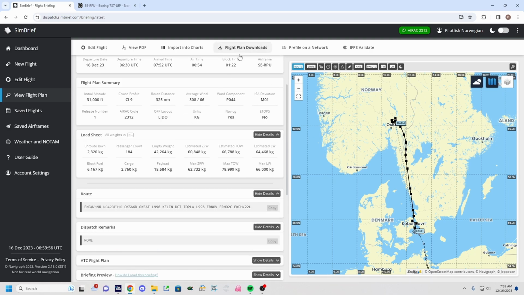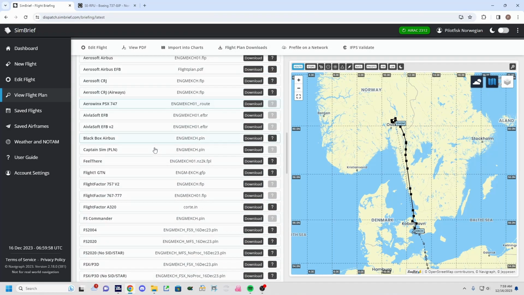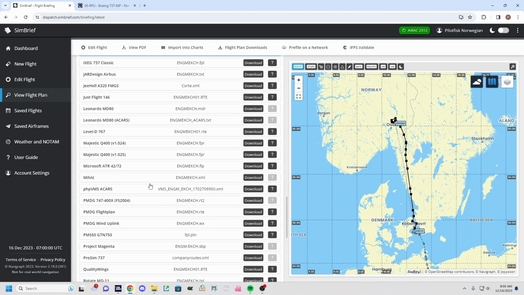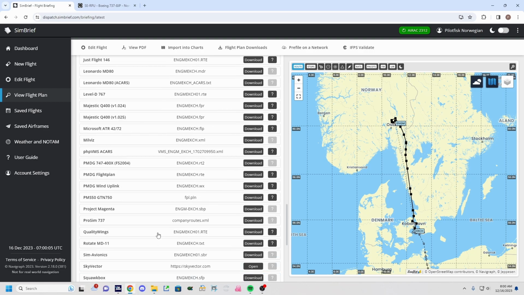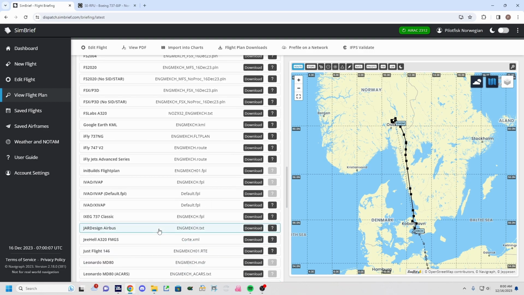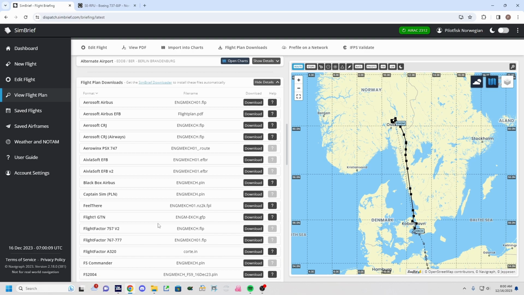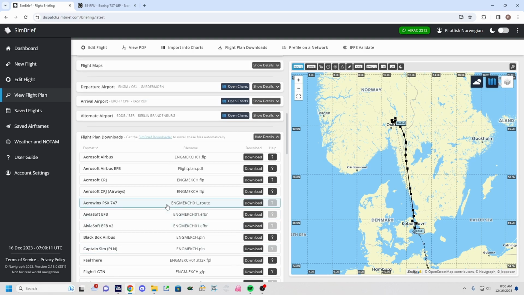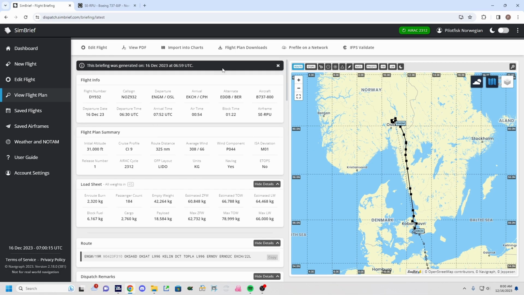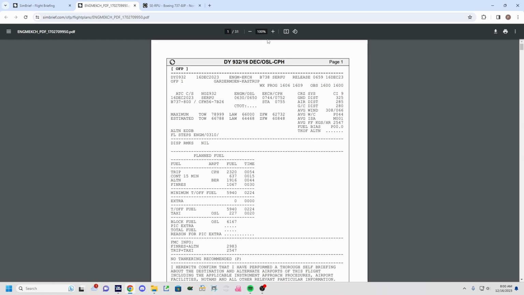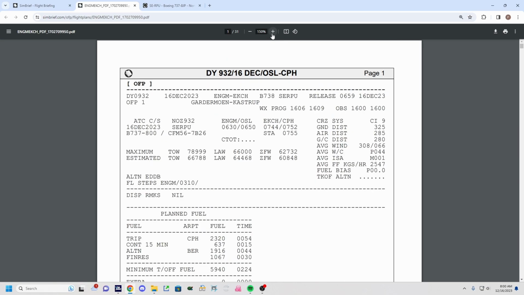And you have some flight plan downloads. So if you want to download the flight plan for different aircraft or simulators, you can do it here. For the PMDG 737 in Microsoft Flight Simulator, that is not necessary anymore. Everything is going from the universal flight tablet, so you don't need to download anything from here. So then we can go view PDF. So here we now get our flight plan for today.